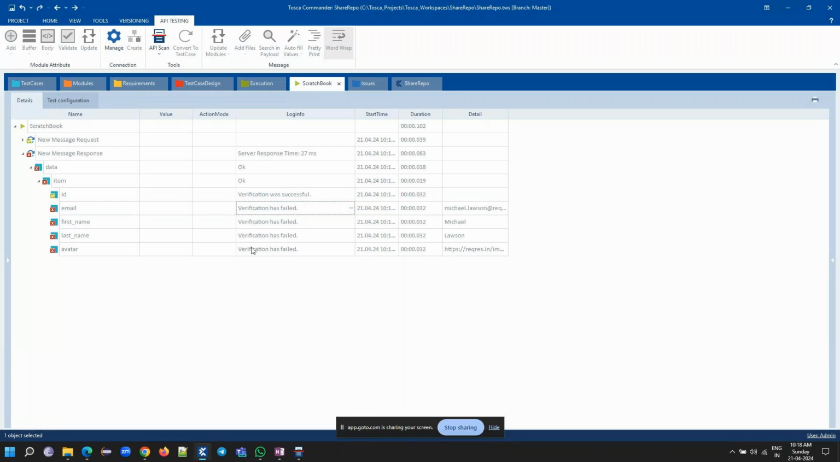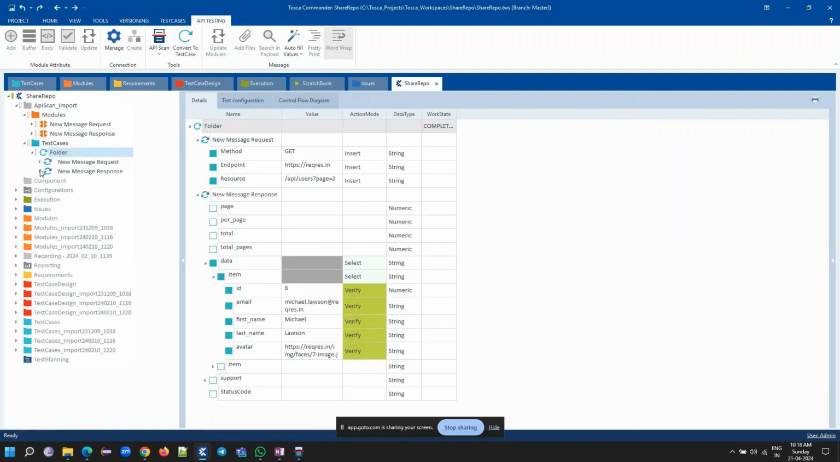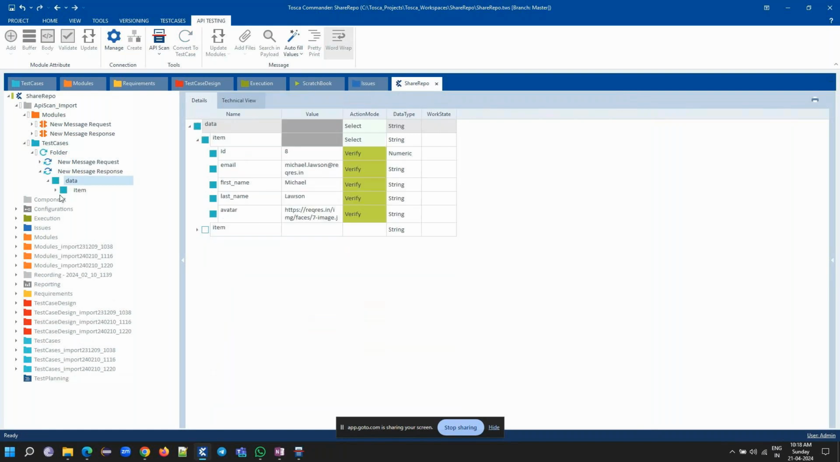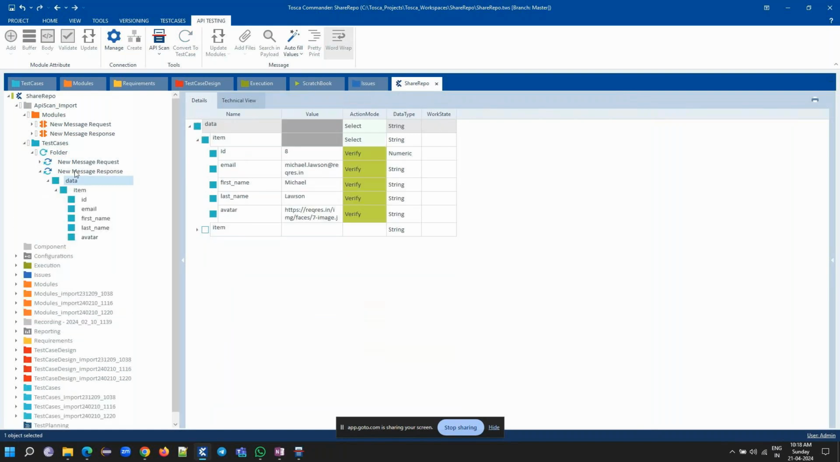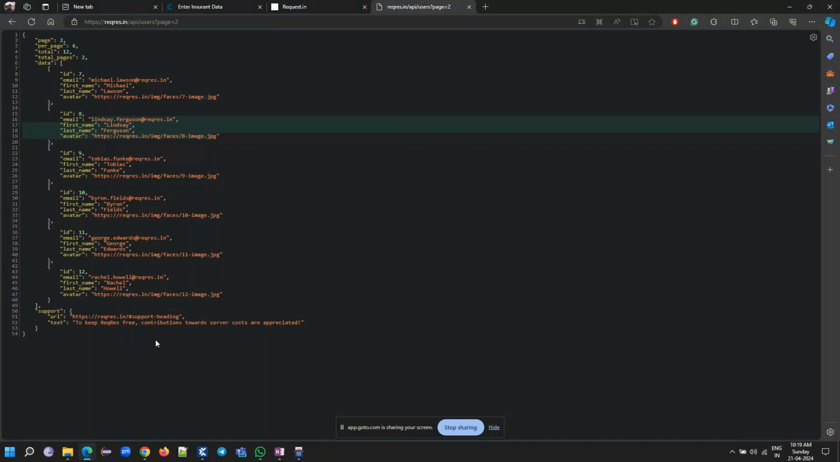Okay, any questions up till now? And the same way, if you want to verify the remaining values, simply add more values to it. This one, go to item, select the next value, ID 8, ID 9, and you can put n number of them over here. So all the values under this one will get verified in one shot.